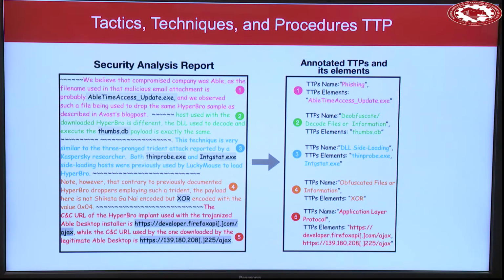The C&C URL of the HyperBro implant used with the Trojanized Able Desktop installer is this link, while the C&C URL used by the one downloaded by the legitimate Able Desktop is this.